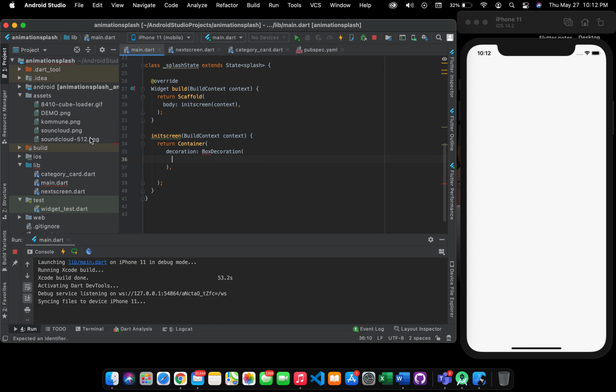I've already added a logo of SoundCloud here. You can see that. And what we want is a gradient color. Basically, the SoundCloud splash screen is somewhere around orange and white. So we are going to give it a linear gradient. And in linear gradient, we can say it will begin from Alignment.topLeft. You can give it topRight as well. Let me show you the difference after we reload this.